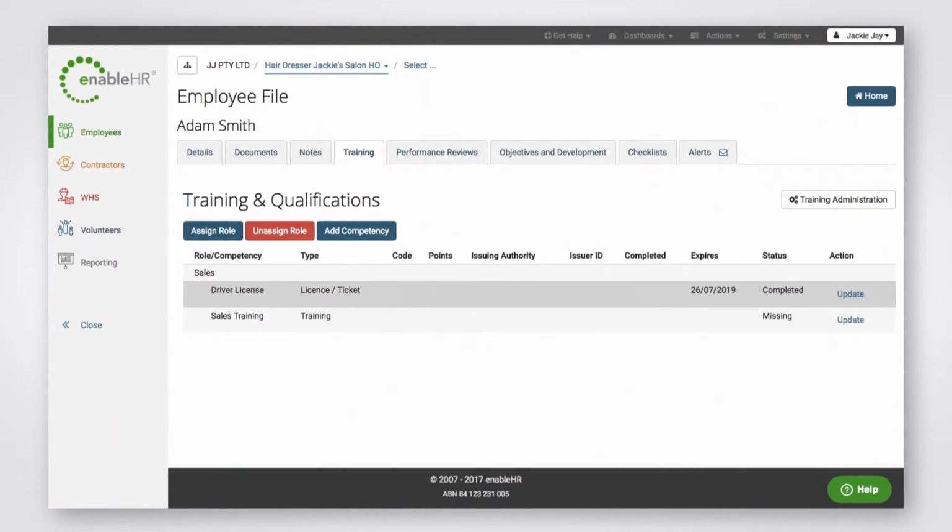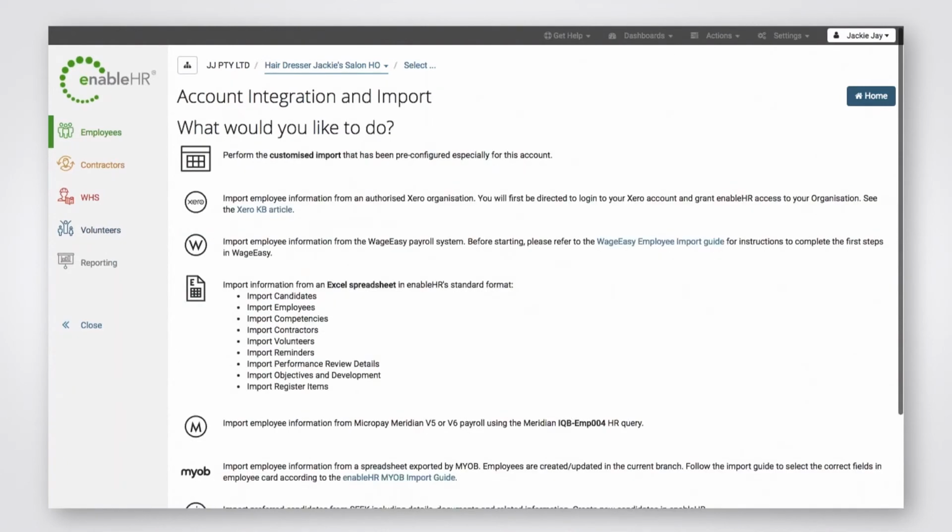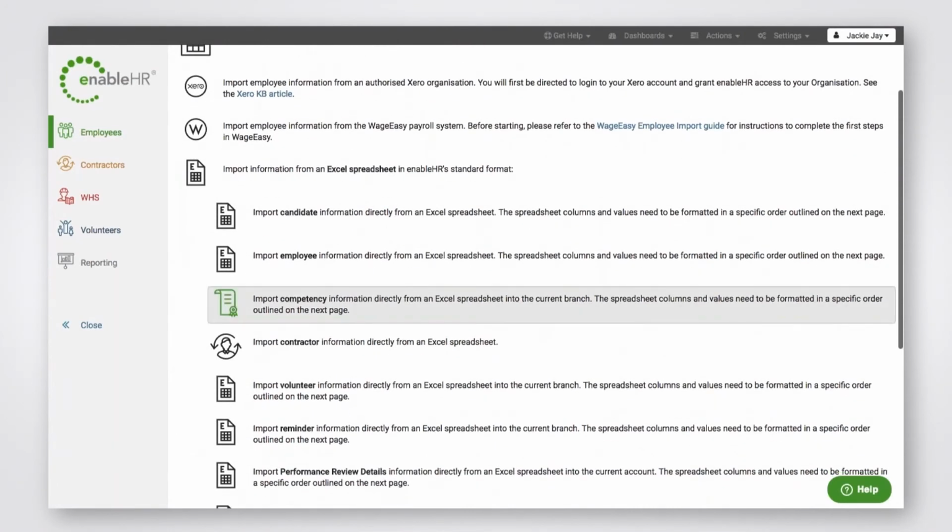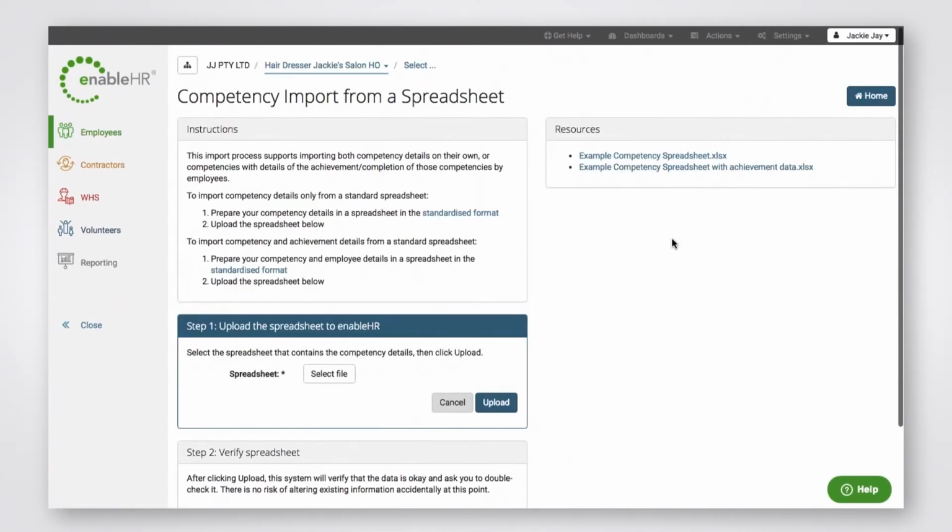As already highlighted, enableHR empowers you with the functionality needed to complete some of these actions in bulk. If you have a number of competencies or roles to create and/or assign to employees, we do have an Excel spreadsheet importer to assist you on this. To find this importer, you will need to go to the Actions drop-down menu and select Import. From there, you will need to select the Excel spreadsheet option, where you'll then see the Import Competency option. Within this importer, you have two options of either importing new competency data or updating competency data that are assigned and linked to a record.